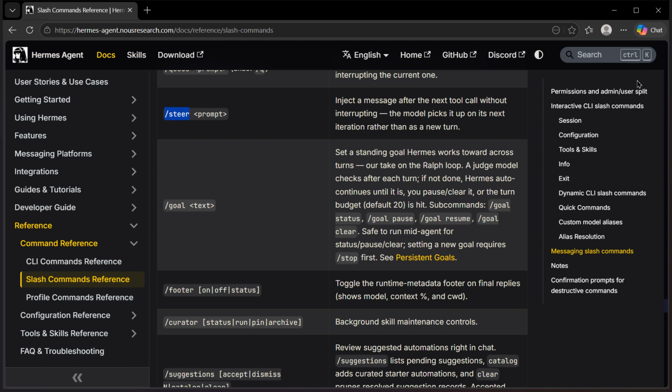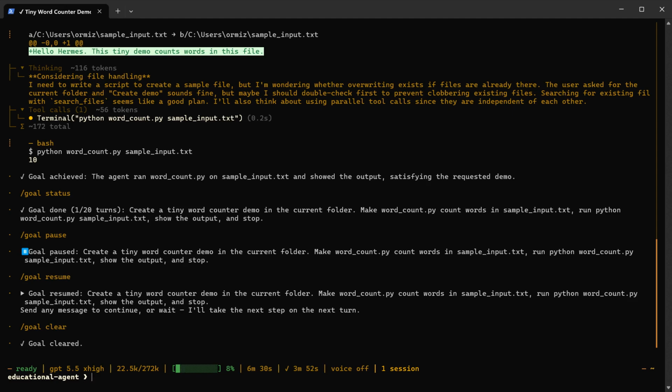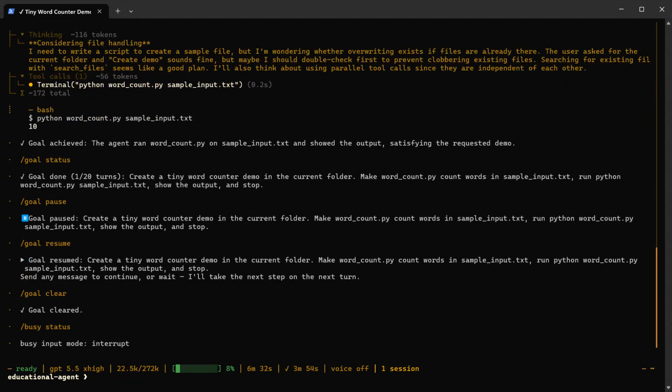Think of it like pair programming. You are not taking the keyboard away from the agent. You are saying, keep going but focus on this. In the TUI, I first check the current busy behavior. Then, I set busy mode to steer.